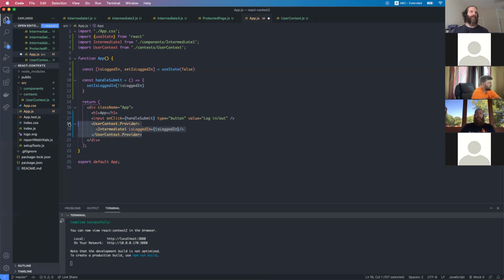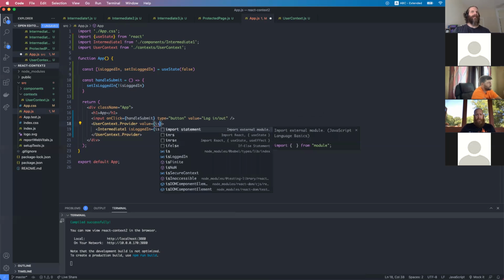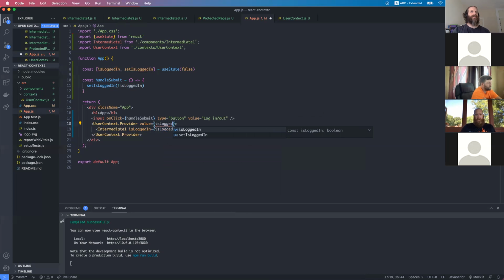Okay, so we have this provider component, and now we're actually going to pass in this state, which is what we care about. This is what we want to be globally, or widely, available within our application. So we're going to pass this in as a prop here, and we have to call this value. And we'll just pass in is logged in. So now we can avoid all of the prop drilling going from component to component to component. We just pass it in to this.